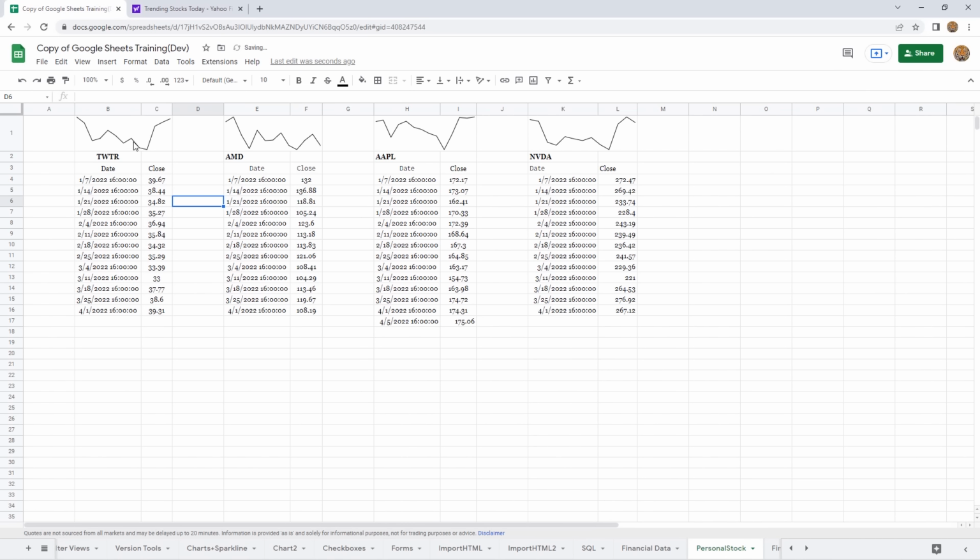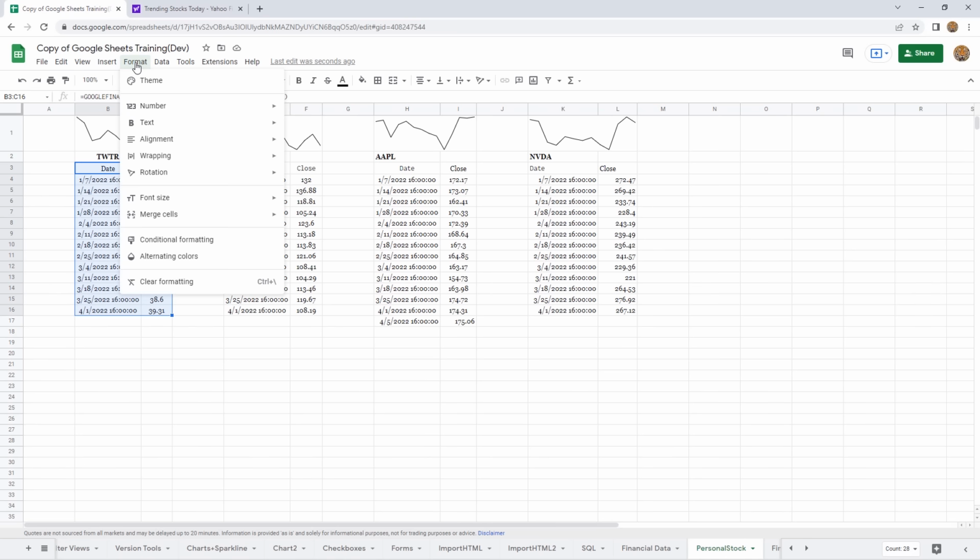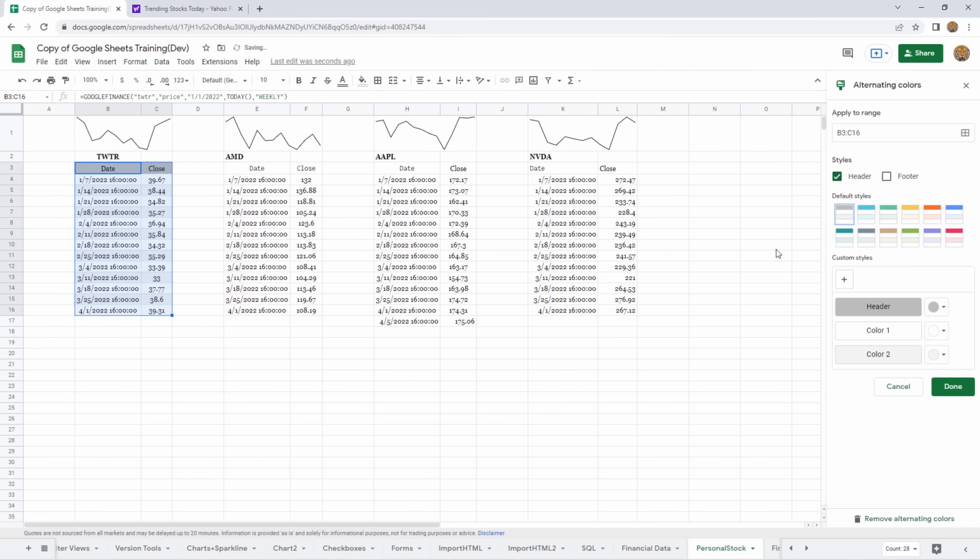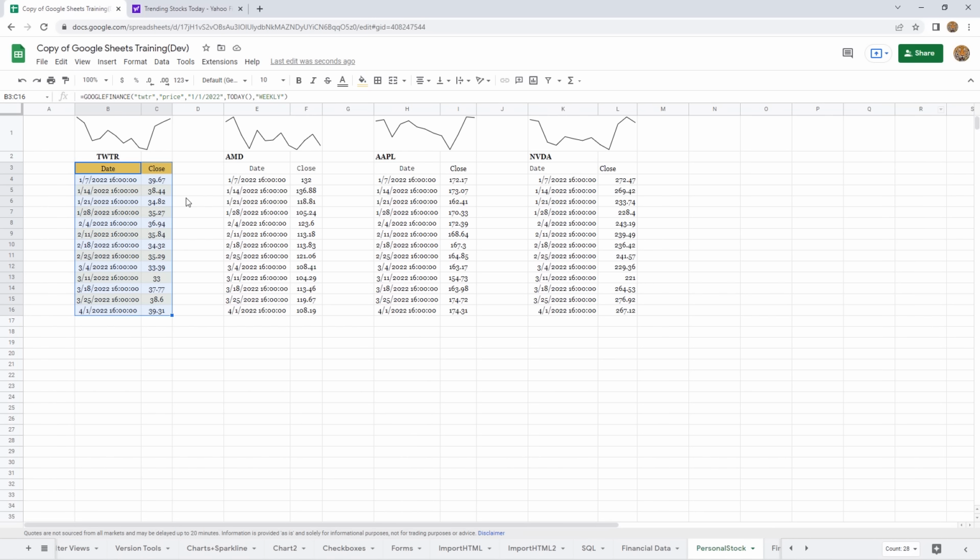Okay. So pretty cool. And the only other thing is I did center all of the data here. And if you want to, you can go ahead and add a quick table or alternating colors to each of these if you just want to separate them. And then we'll have a proper stock tracker. We have our data on the bottom and we have our sparklines or our mini graphs here at the very top.